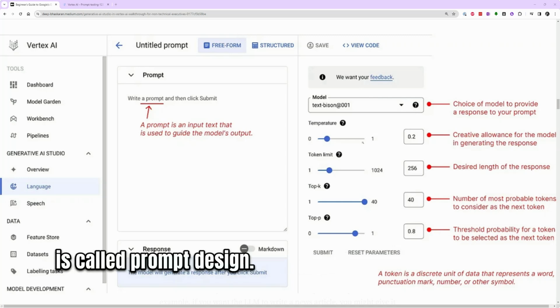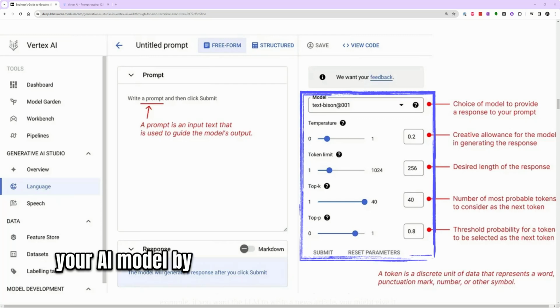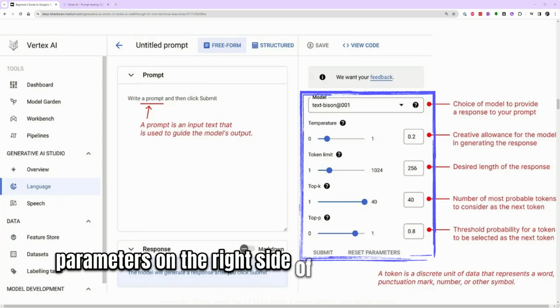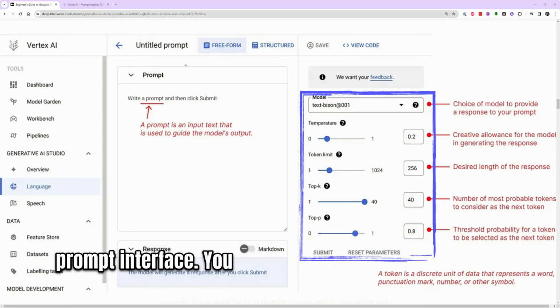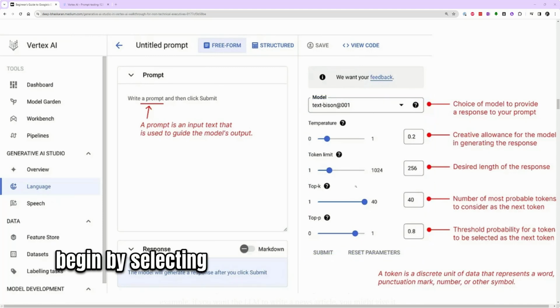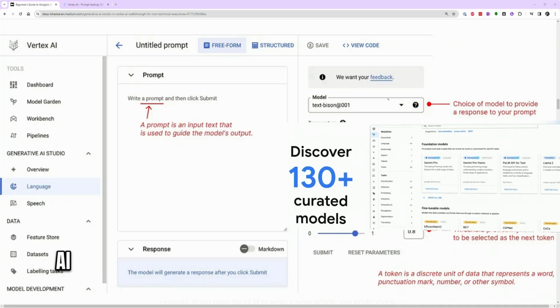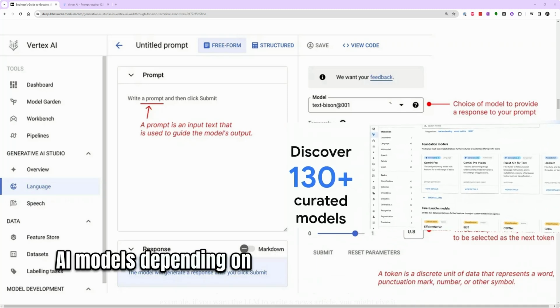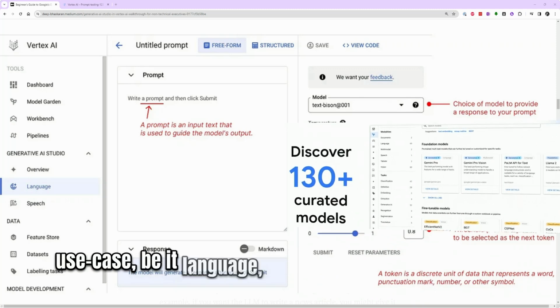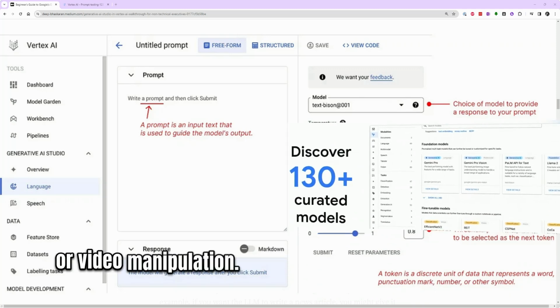The process of figuring out the best input text prompt to get the desired response back from the model is called prompt design. You can tune your AI model by playing around with the parameters on the right side of the prompt interface. Begin by selecting the desired AI model. Google's Generative AI Studio Model Garden gives you access to over 130 AI models depending on your use case, be it language, coding, image, or video manipulation.